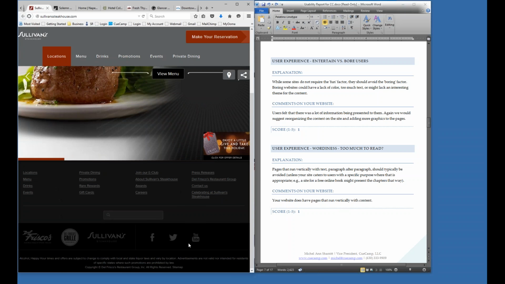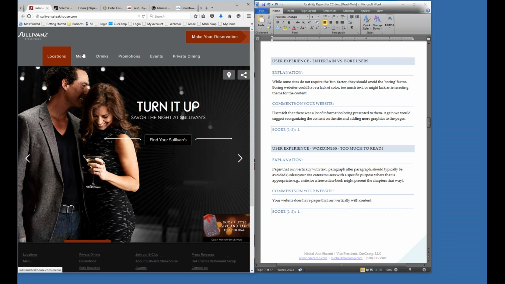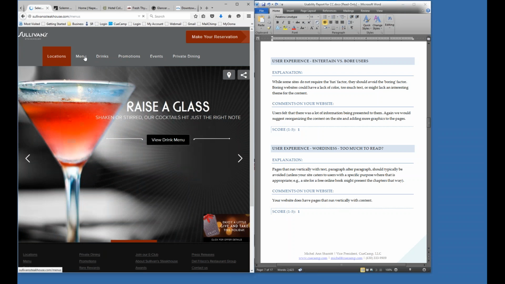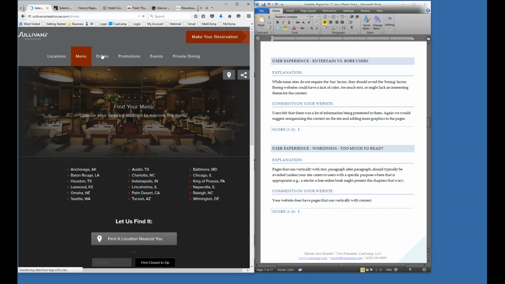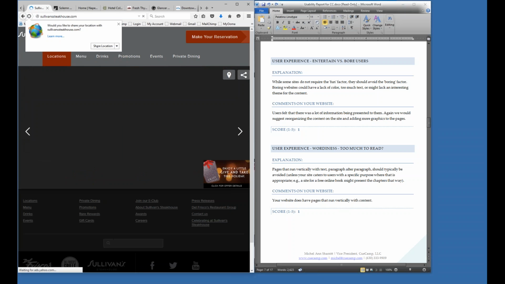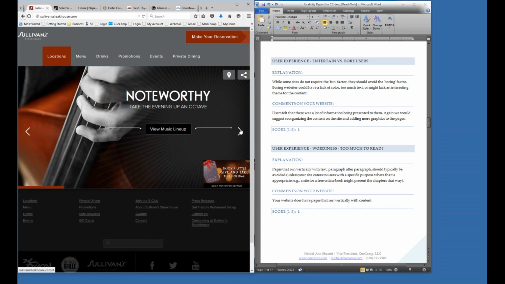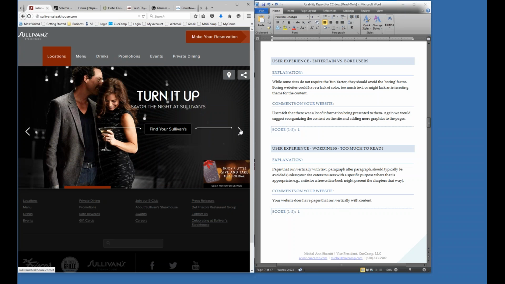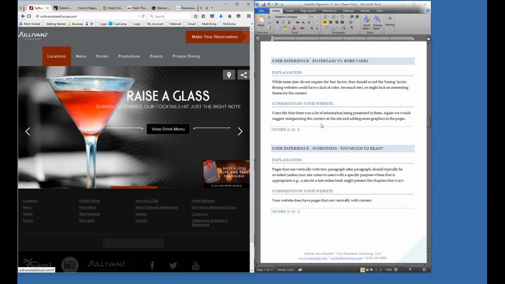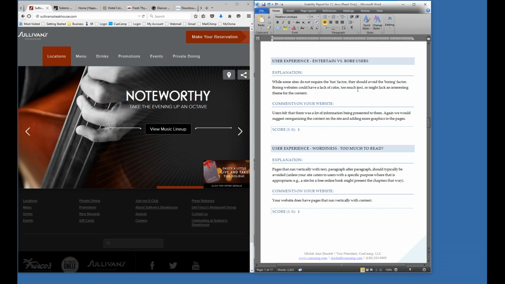We have our social media outlets. We have some menu navigation down here. We have menu navigation up here. Doesn't seem to be any sub-menus, which is good. So very simple and to the point. We have a scroll box here with aesthetically pleasing imagery. So that looks great. So let's go ahead and look at some more criteria.